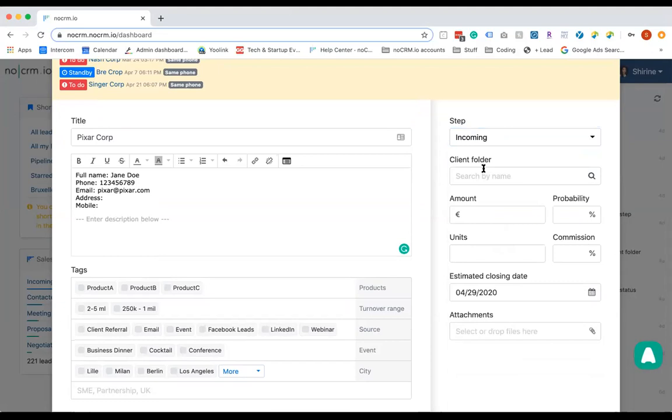Next, I have client folders. I will go over that later on in the demo. Here I have the amount. So this is obviously the amount that I think this lead will generate once it does become a client. I can fill it in now or fill it in later when I have a better idea.